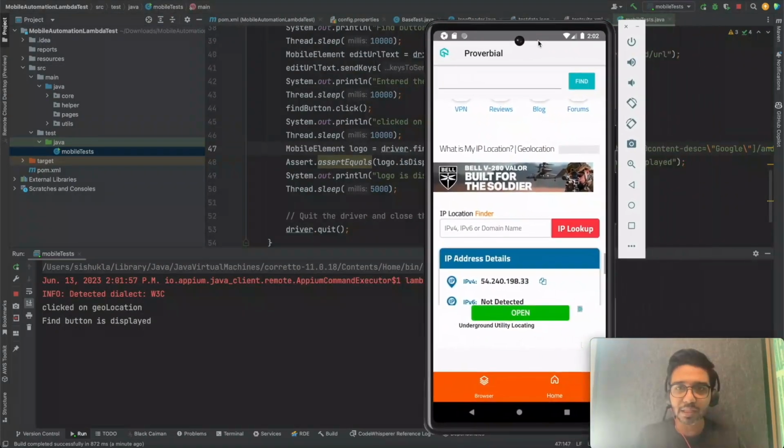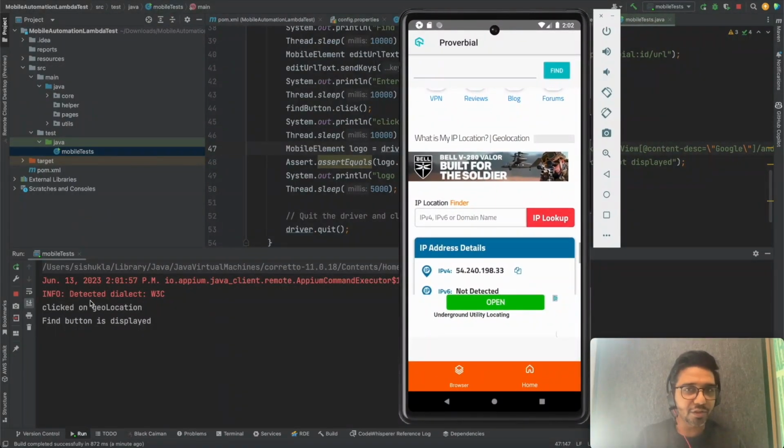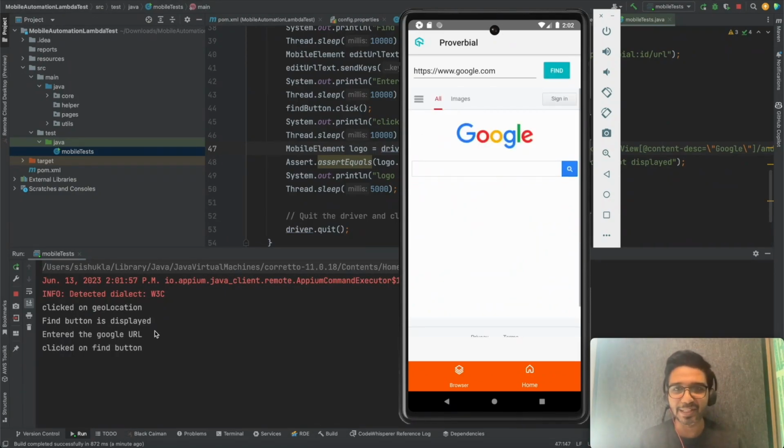Just to give you a context, can you see? Clicked on geolocation, find button is displayed. See, enter the Google URL. Can you see? Enter the Google URL. Now it will click on the find button. Just wait and watch. Clicked on find button. Can you see? Now it will try to validate the logo, but it will not be able to find it, and it should fail now.